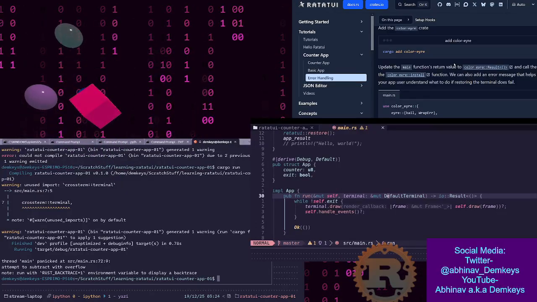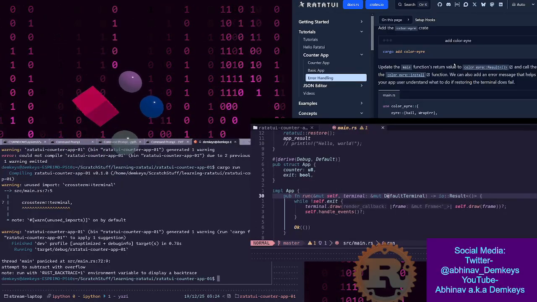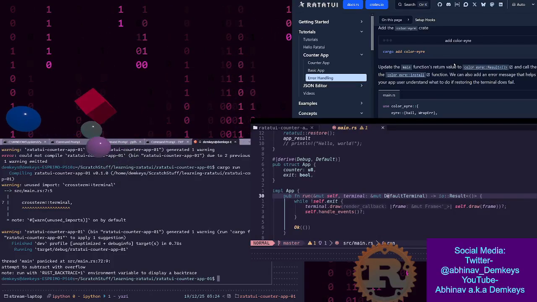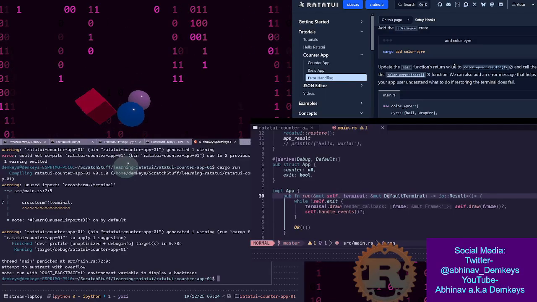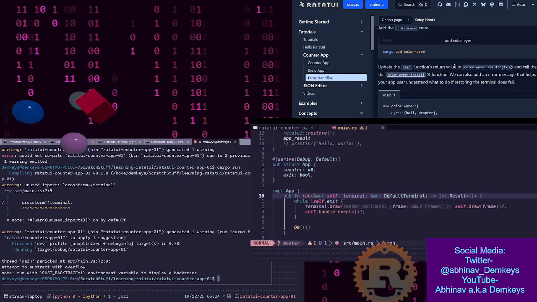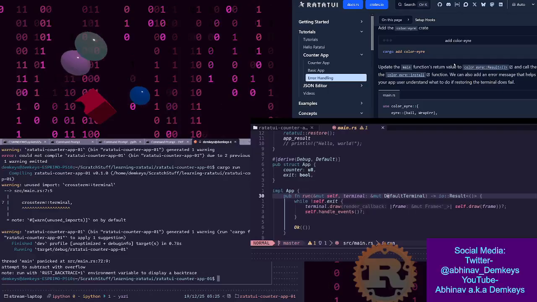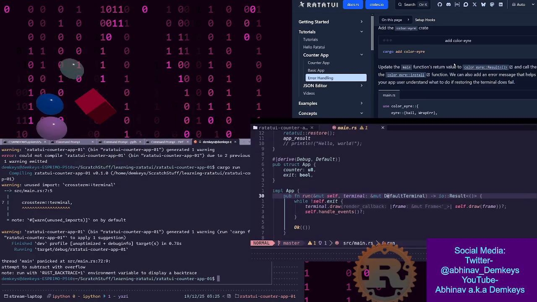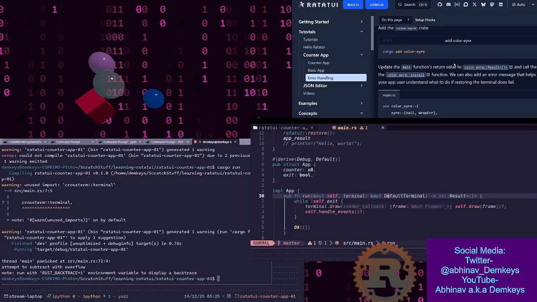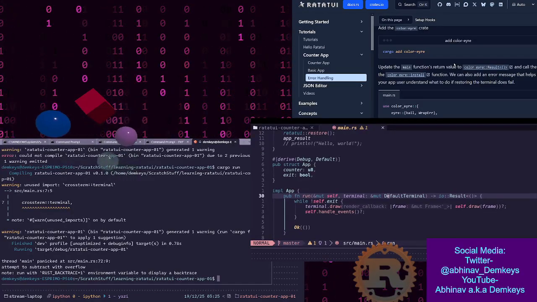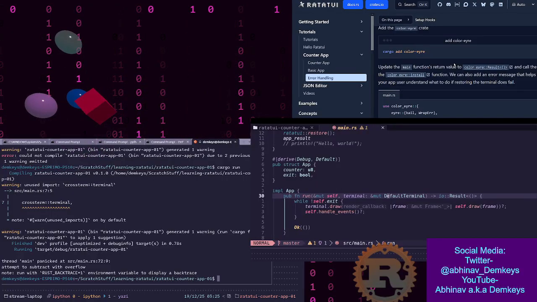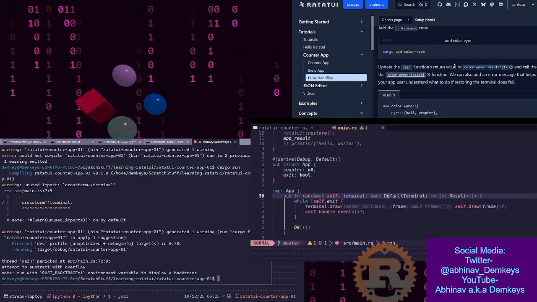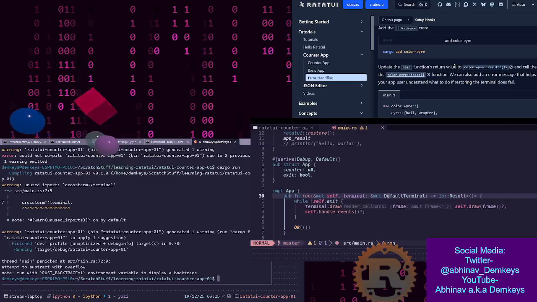So update the main function's return value to color-eyre Result and call the color-eyre install function. We can also add an error message. You know what? Hold on. In Rust, I have heard about color-eyre being mentioned. I had a conversation with Gemini about this before, and what I got from it was that color-eyre does a better job of displaying errors than apparently Rust itself. In what way? I'm not sure.